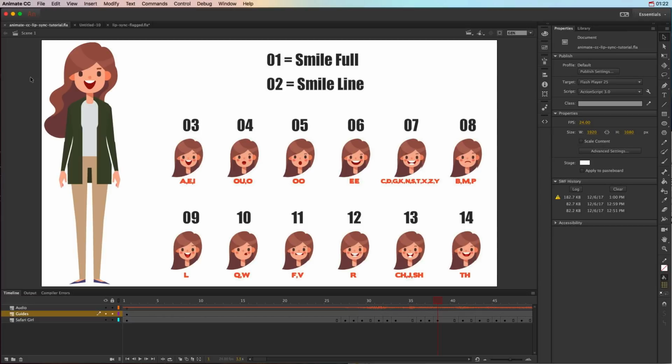So whether you create your character in Illustrator or you create it in Animate CC is totally up to you. Try something really easy first and then move on to more complicated characters. So if you want to know how to create your Illustrator character with the mouth positions, or at least how to organize it, make sure to watch the setup character for lip sync animation video on my YouTube channel.